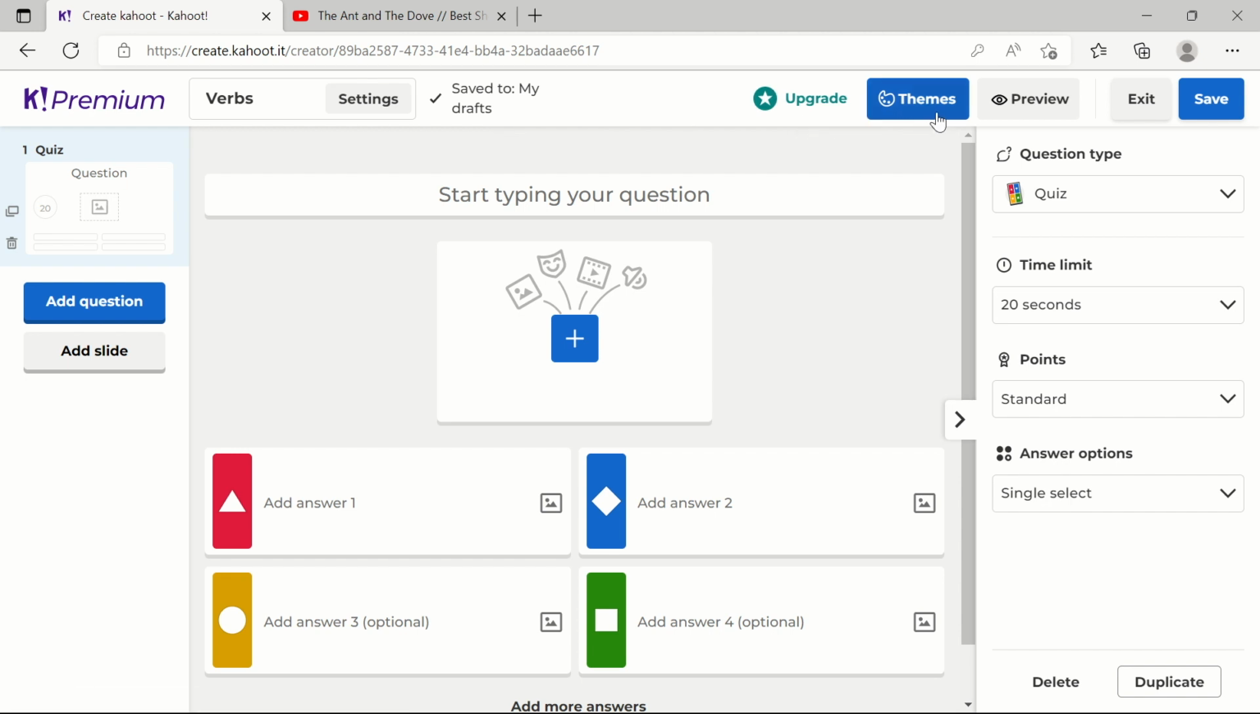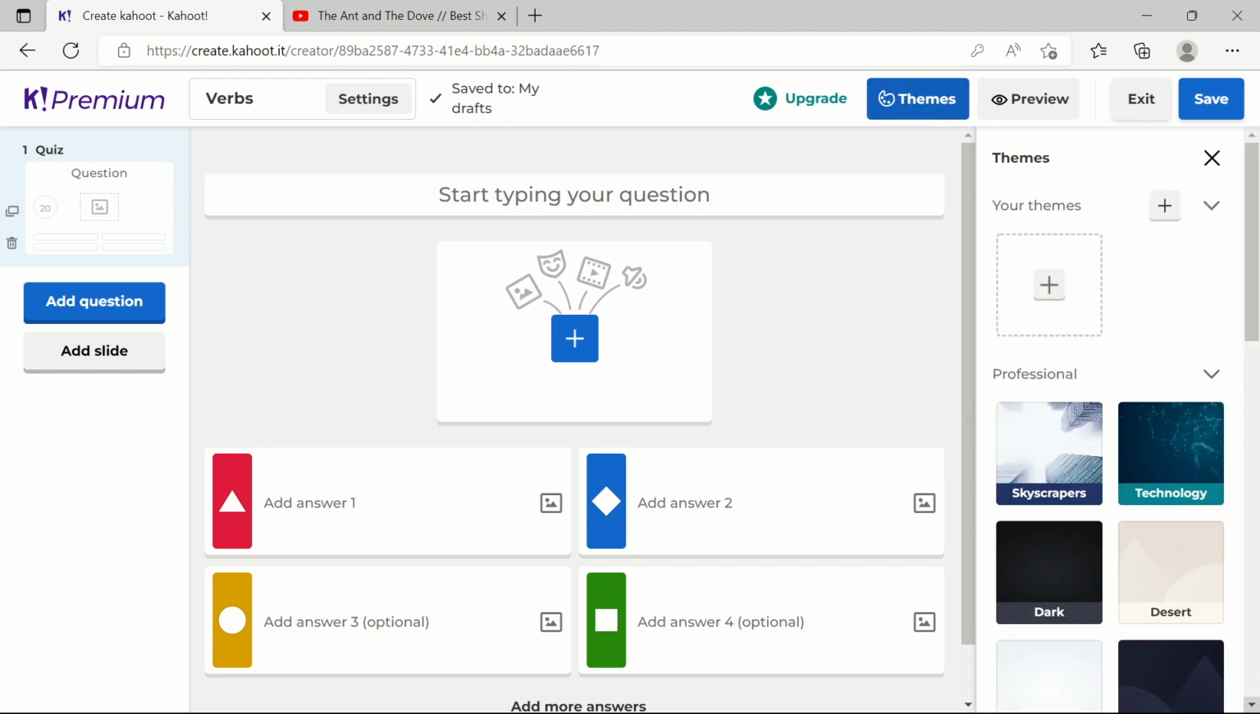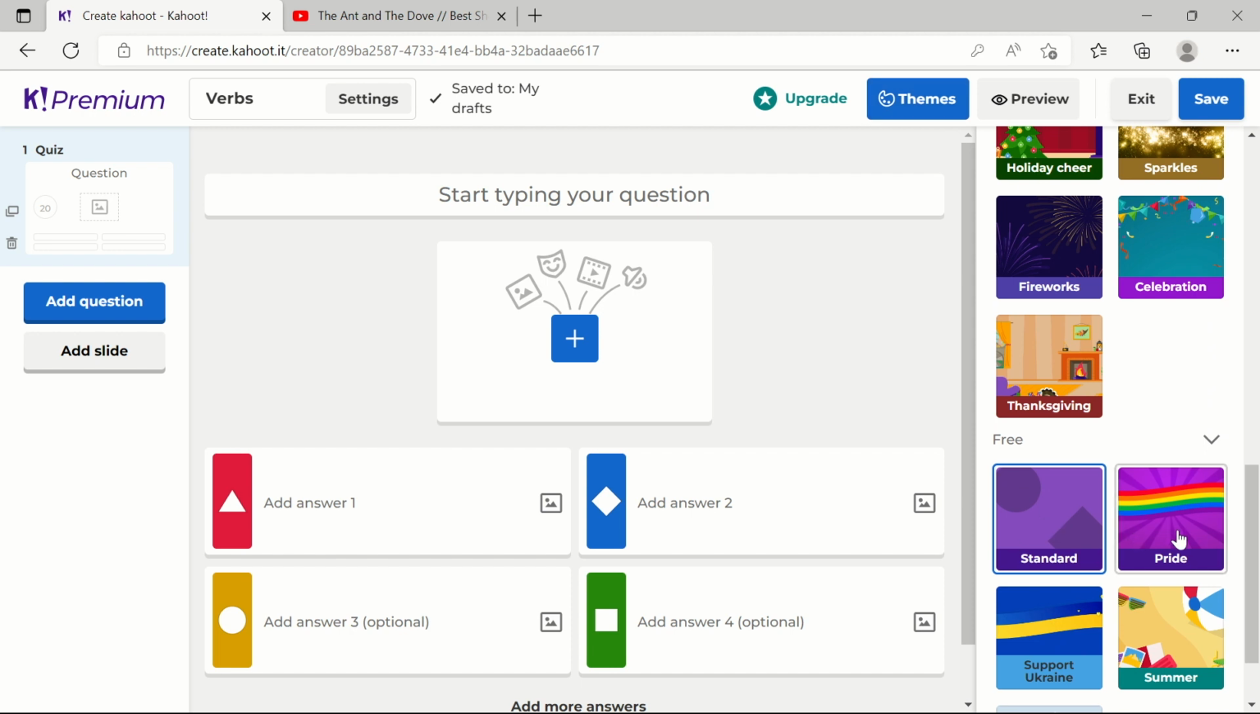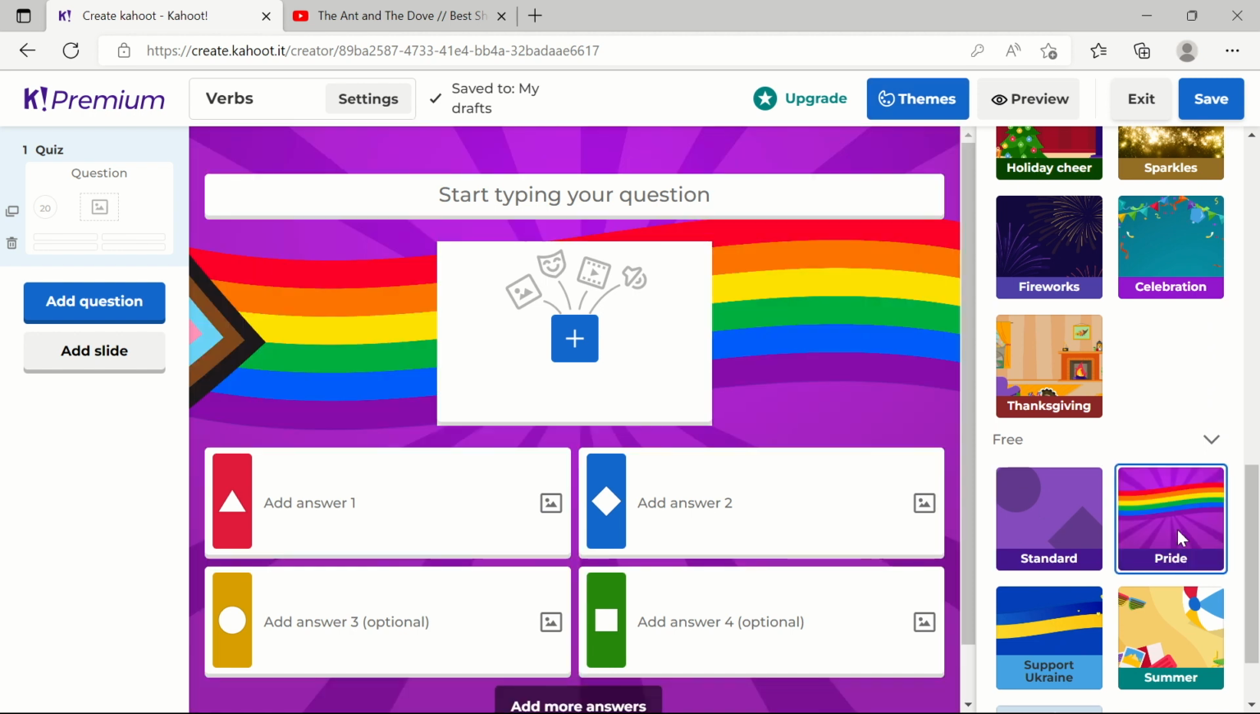On the right hand side, you can choose the themes for your Kahoot. So I click here and choose a theme for my Kahoot. Let's say I go with this. So this is going to be the theme for all the questions. You can choose a different theme for different questions also.